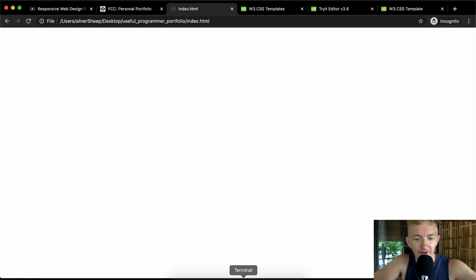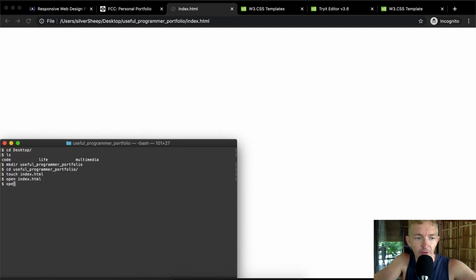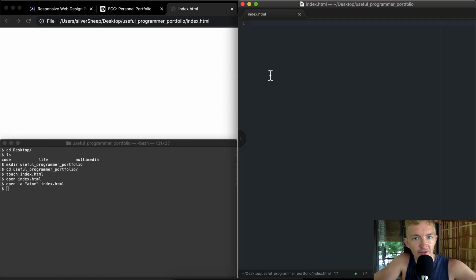There's nothing in here right now, not surprisingly. So what I want to do is open it in Atom. So I'm going to say open with the program, or I'm going to say open application, Atom, or whatever text editor you're using. And I'm going to open the index using the text editor.